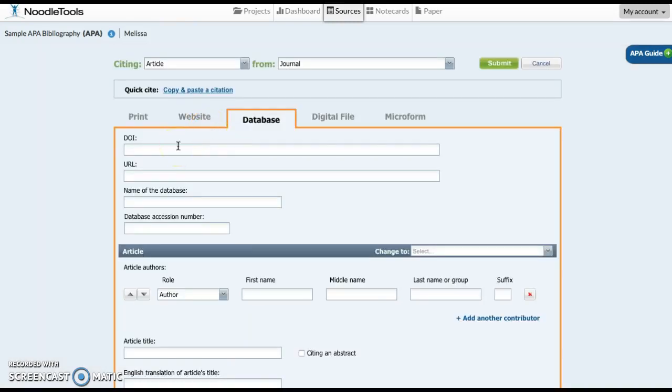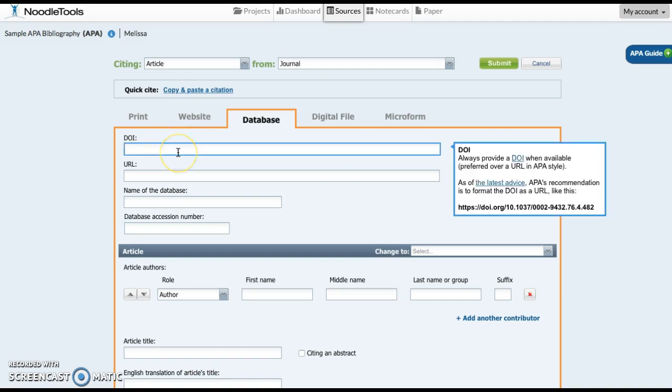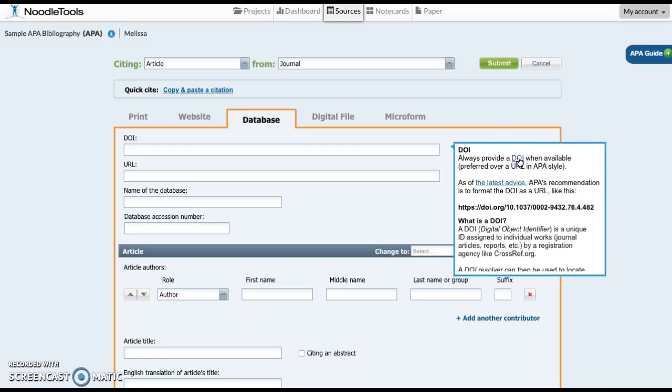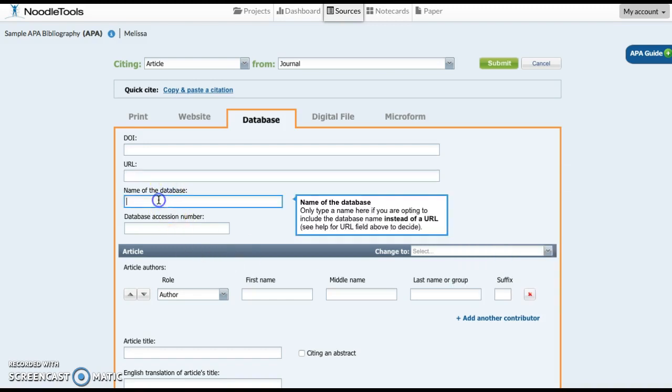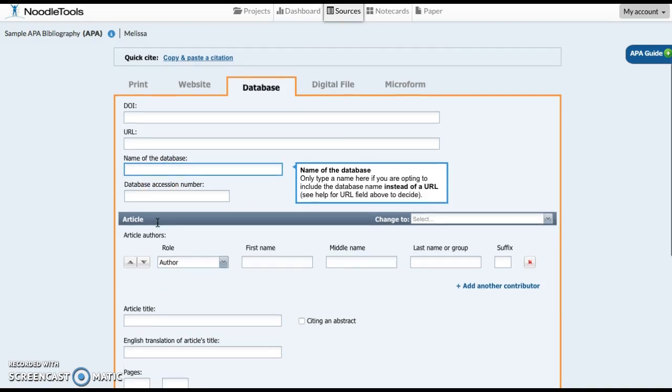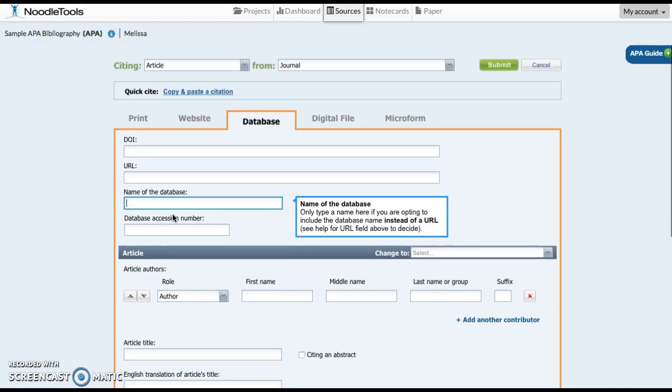And at its core, Noodletools is a learning tool, and so every time you click on one of these boxes, it will provide you with directions for appropriate citations. Now, if you don't know what DOI is, it will even describe what it is, what the acronym is, as well as what it looks like. So when you're looking at the actual document, how do I know if there's a DOI? That's what you're looking for. And it continues. Even if you're not going to fill in all of these boxes, at least it forces you to look at it so that the citation is appropriate.